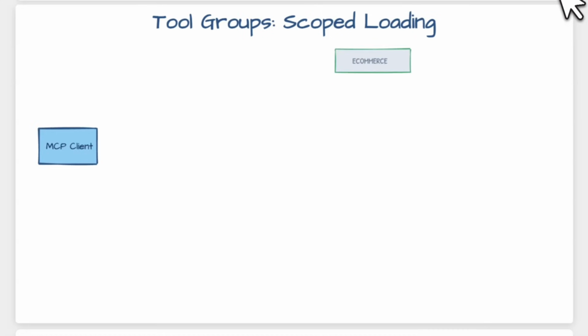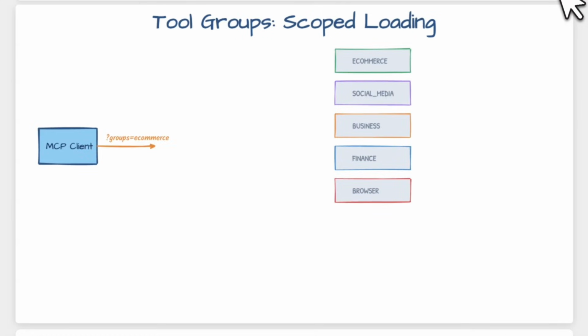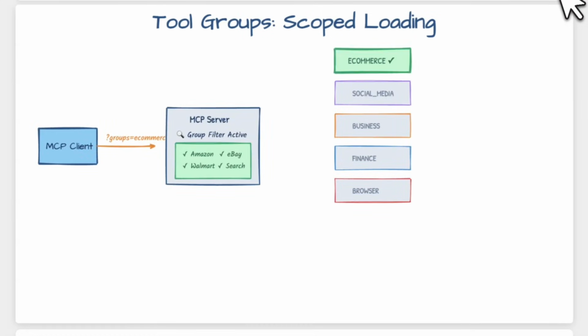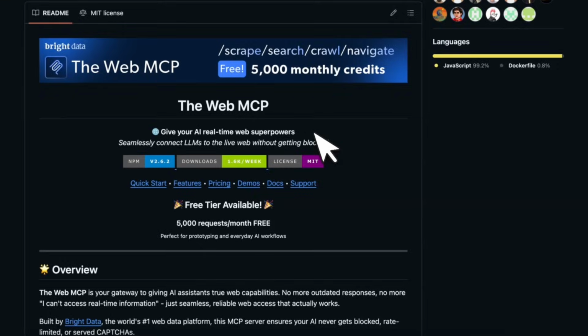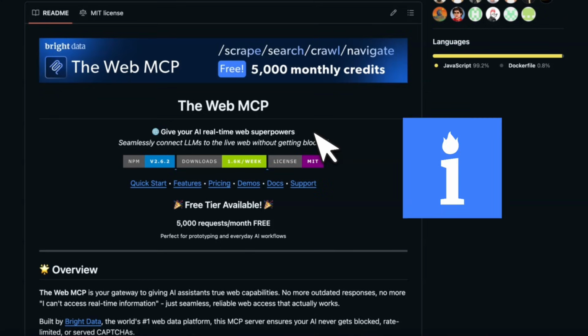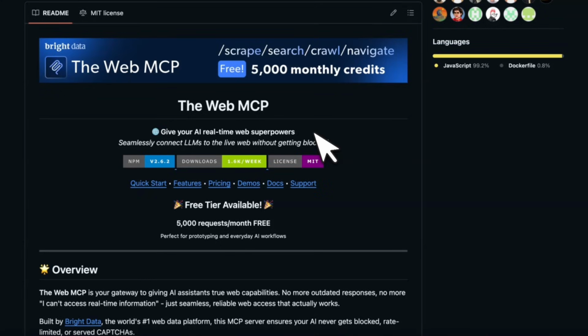And this is scoped loading, where you create groups of tools based on their similarities. Let's say you have an MCP server which enables you to access different niche data such as e-commerce, finance, social media, etc. Then you can create groups of these tools and dynamically load only a specific group based on your needs. This approach was introduced by Bright Data in their Web MCP server.